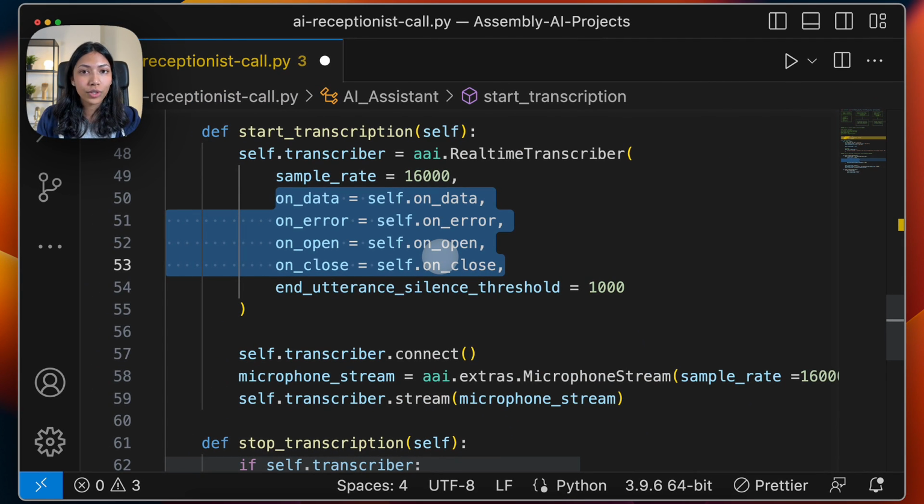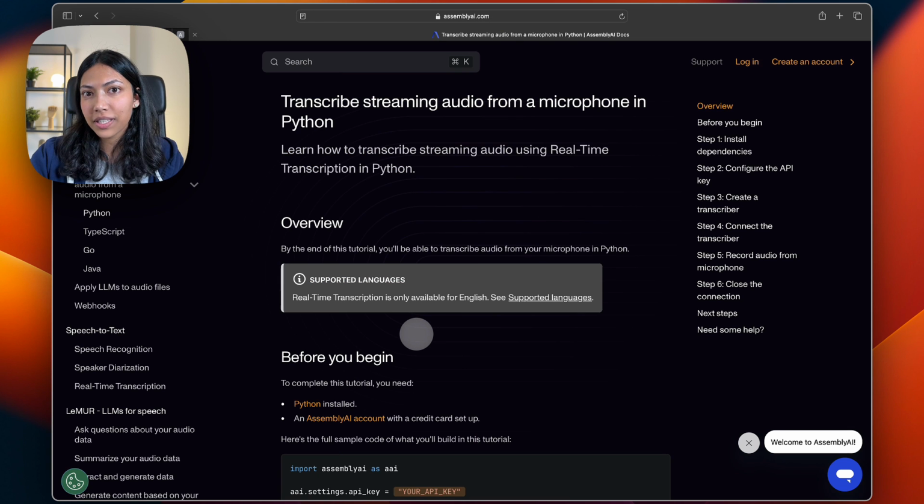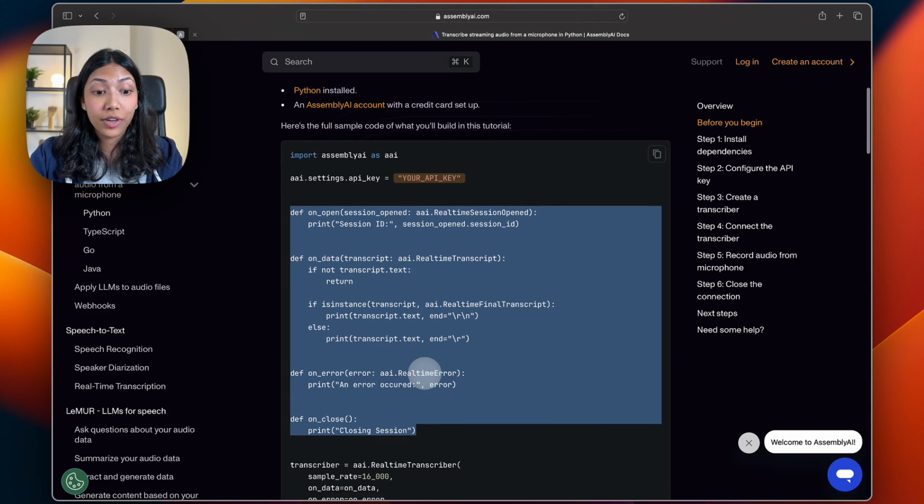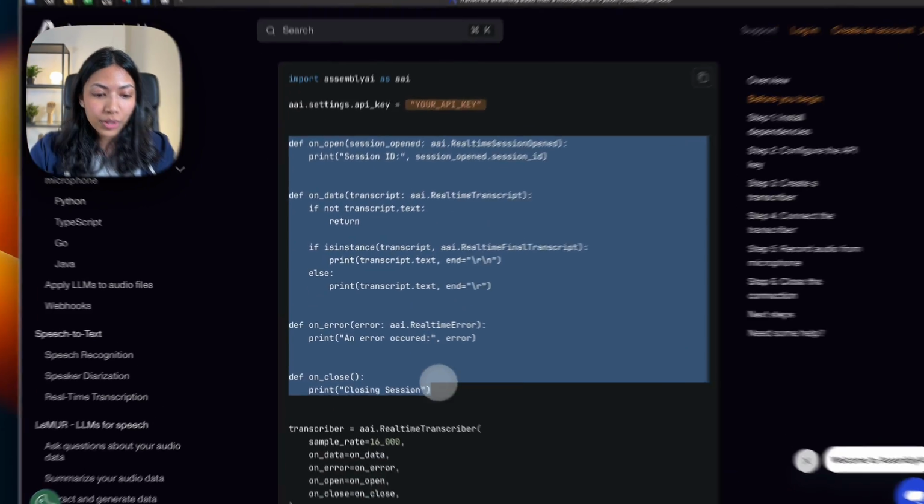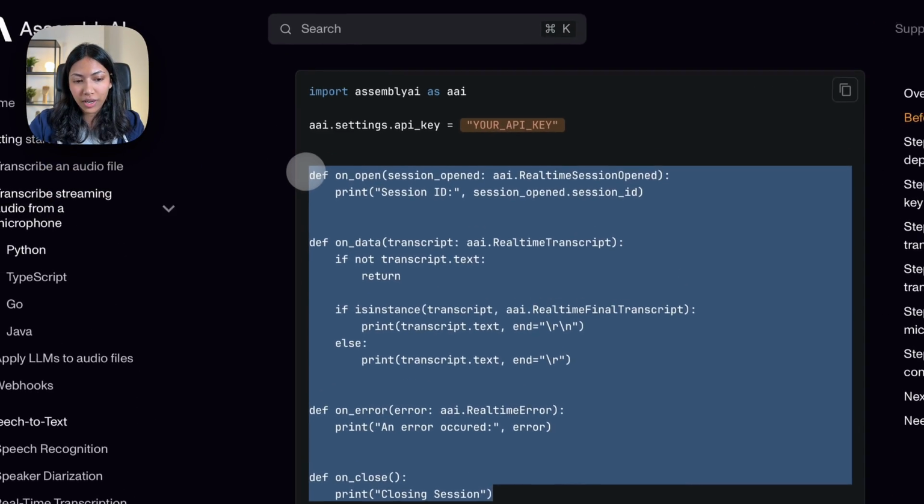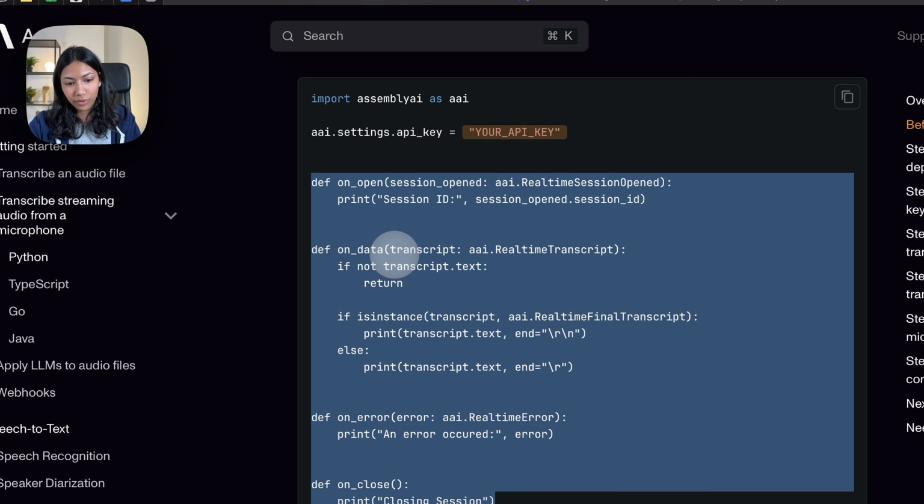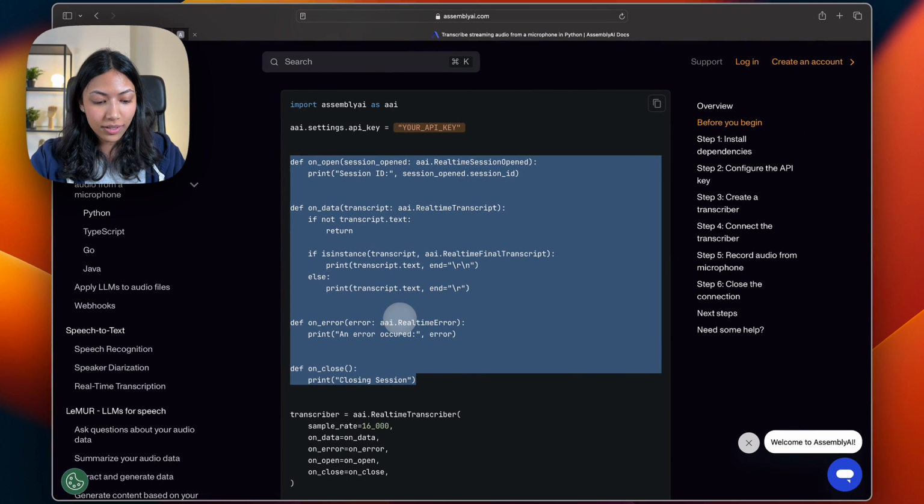So let's head on over to AssemblyAI's documentation in order to do so. So inside of AssemblyAI's documentation for real-time streaming, we want to look at this first code example. What we want to do is copy these 4 functions right here, which we need for our code. So go on over and copy this. Once you've done that, let's head on back to VS Code and paste this there.